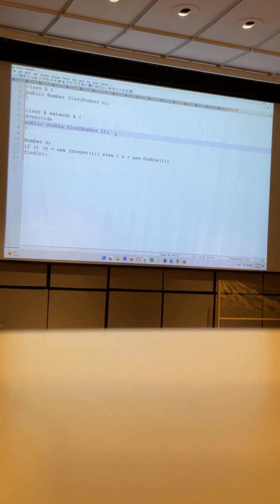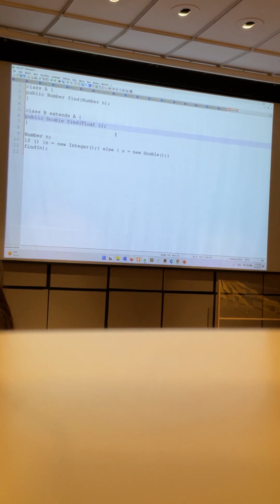So if you inherit from another class, like in this example, and you change the parameters, it would be overloading and not overriding. If you do something like this, and of course you would have to ditch this override protection to make it compile, then it's going to be overloading, not overriding. So no, you cannot accidentally override and overload with the same method.